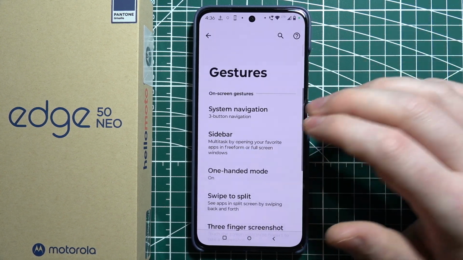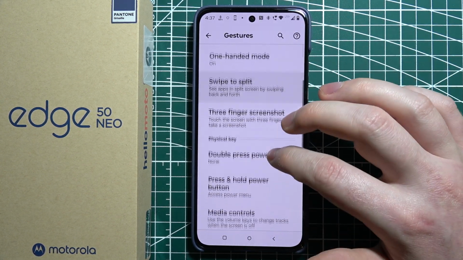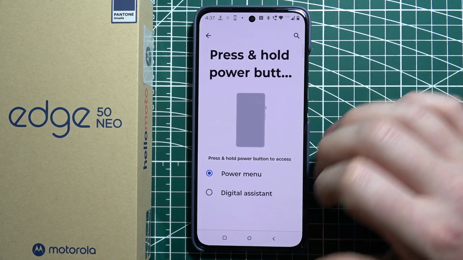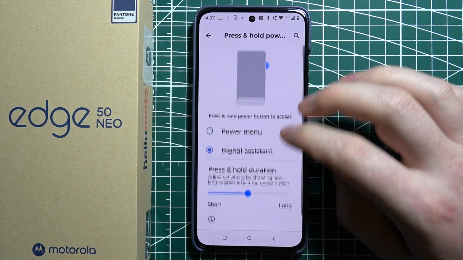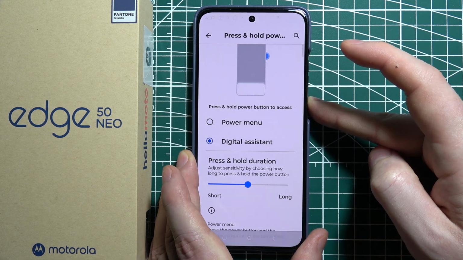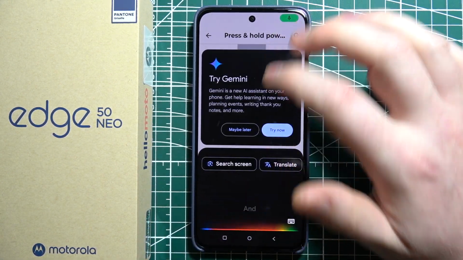Now the other way is right here in the gestures as well. You can scroll down and select Press and Hold Power button to call out your Google Assistant. You can even adjust the press and hold duration. Now let's click and hold power button, and here's our Google Assistant.